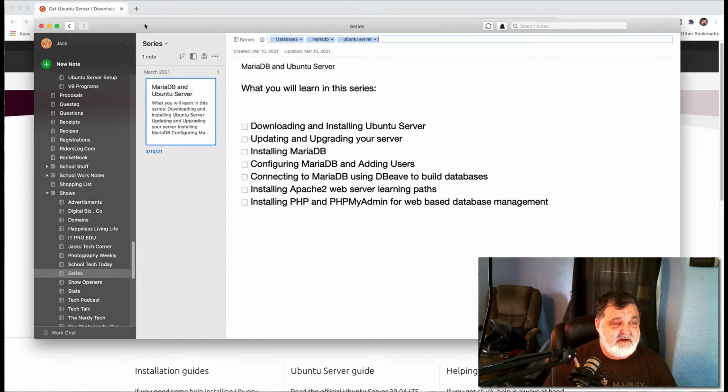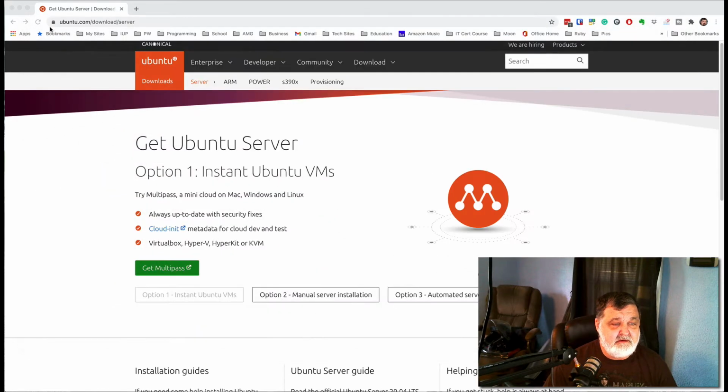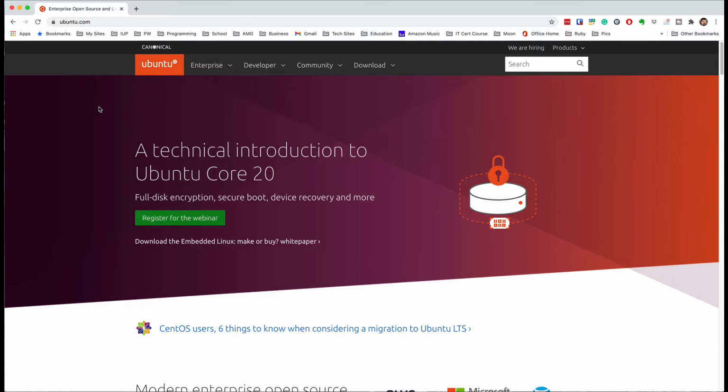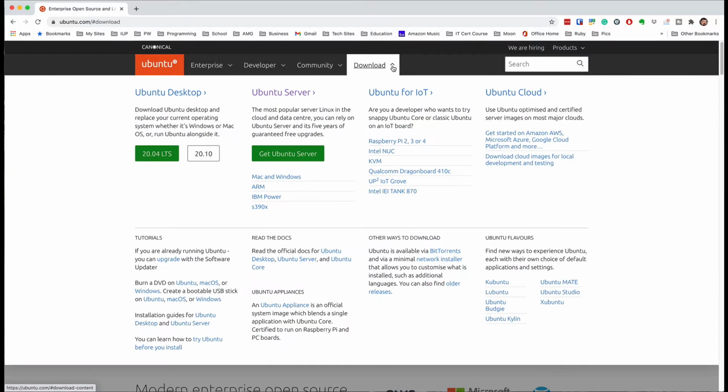Alright, let me minimize the list out of the way here. So when you go to ubuntu.com up here at the top, and actually, let's go back here because I want to make sure that everybody understands where we're going. When you go to ubuntu.com, you're going to be on their landing page. Click the little pull down by download and click on Get Ubuntu Server.